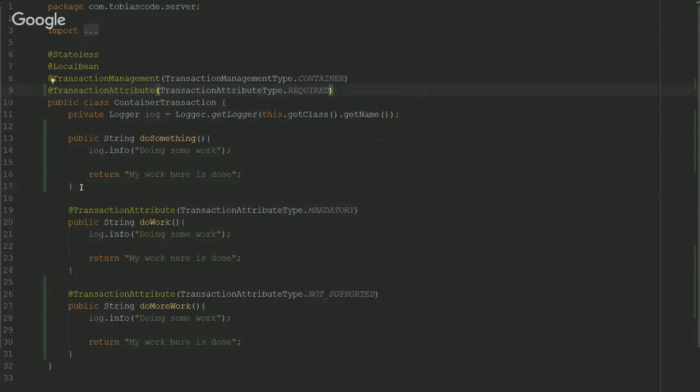Then if any method in there isn't marked with your transaction attribute, we'll use whatever the class is using. So in this case, it will be required. And you can also go and override that transaction attribute on different methods. So we can see we've got a mandatory.